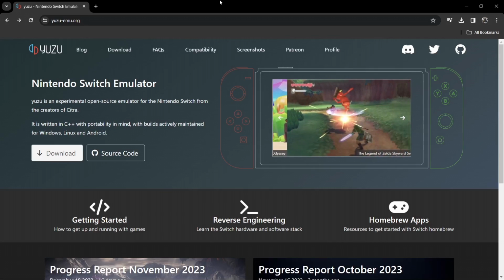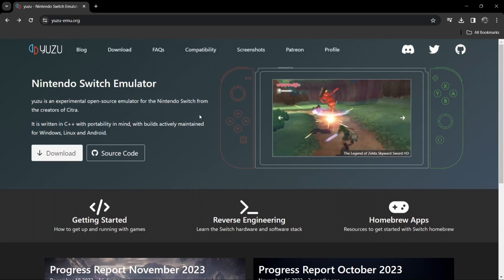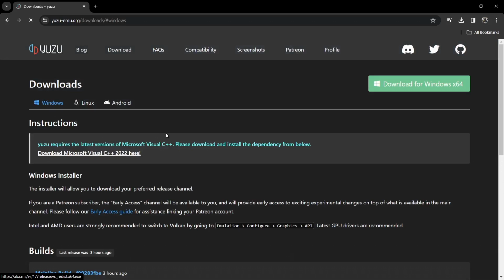So what we're going to do first to actually get up and running with Yuzu emulator is just head over to the website and we can download Yuzu just here. And this is going to bring you to a downloads page.